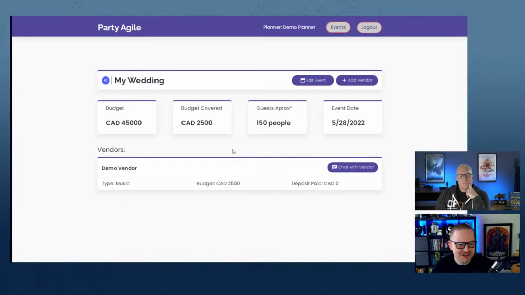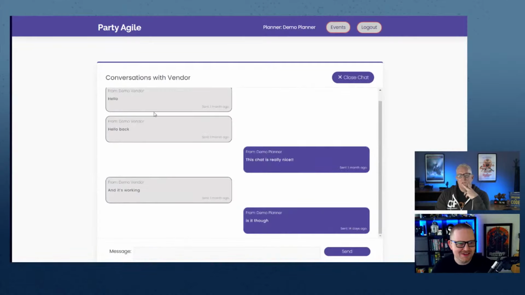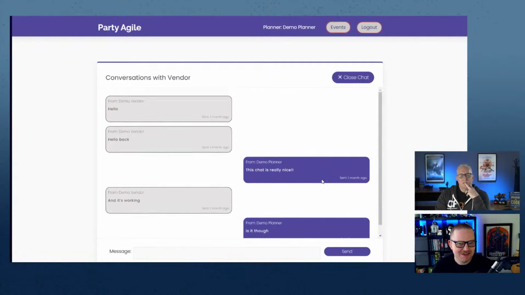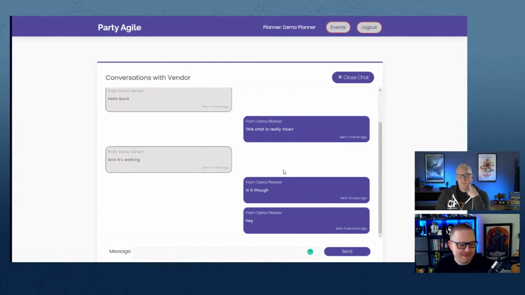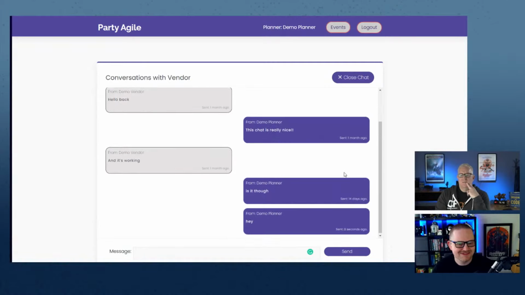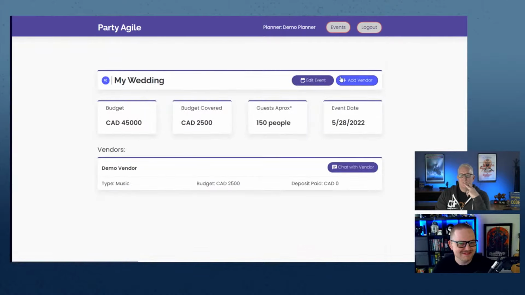Okay. There's a budget. Interesting. There's a little chat thing on here too. That's cool. Oh, he's putting a chat thing. Look at that. Okay. Conversations with a vendor. So he's going to use this to manage a bunch of weddings. Yeah, I like this. It's very cool.